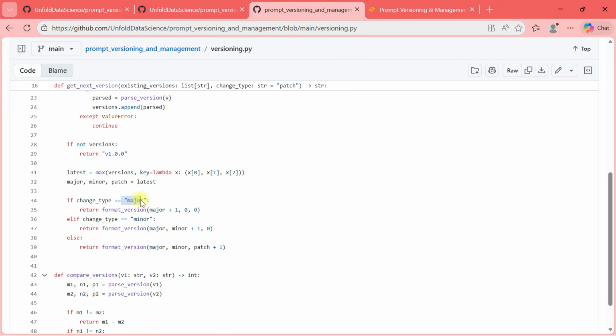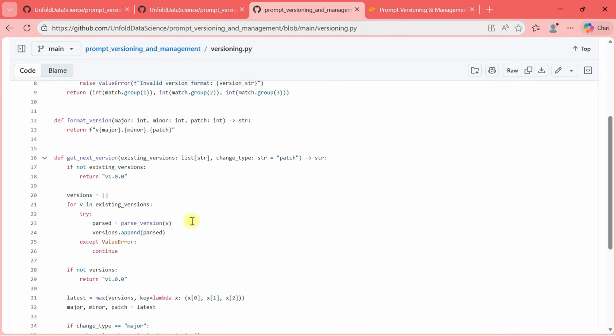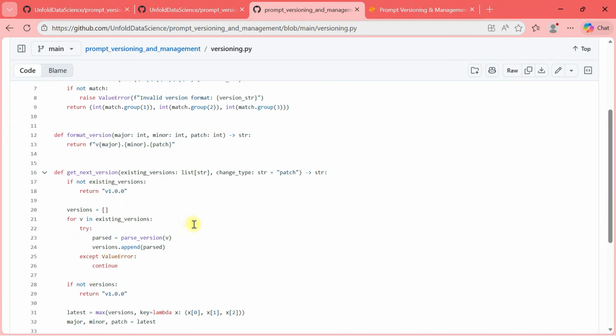See here, if it's major, then it will add 1 in major, like the example I was giving you in theory. If it's minor, it will add 1 in minor. If it's patch, it will add 1 in patch, and then it will tell you the next version of the prompt. That is get next version.